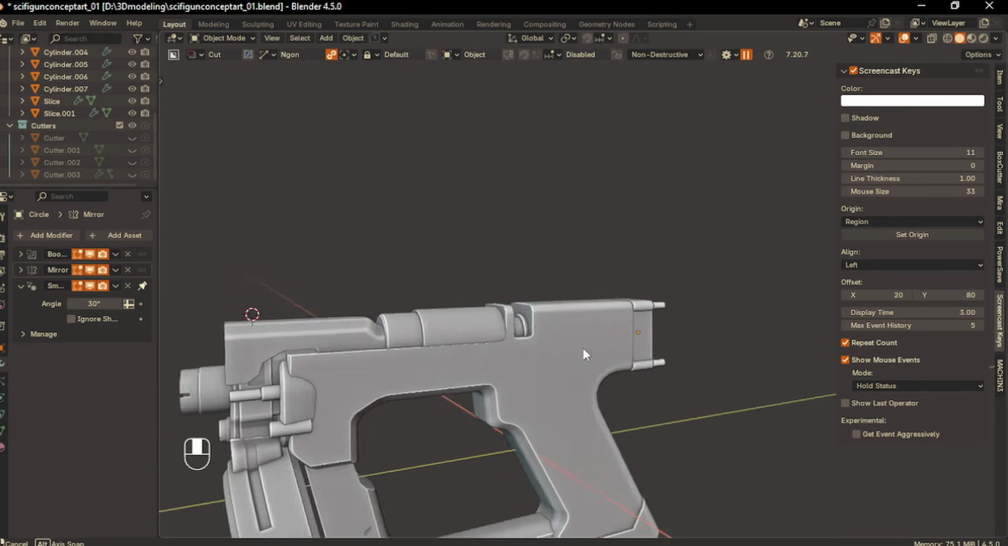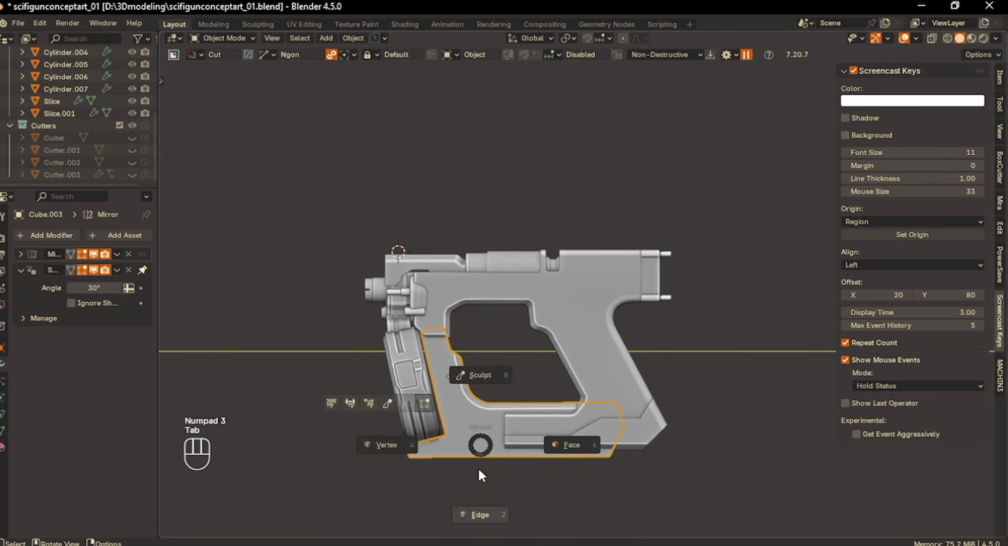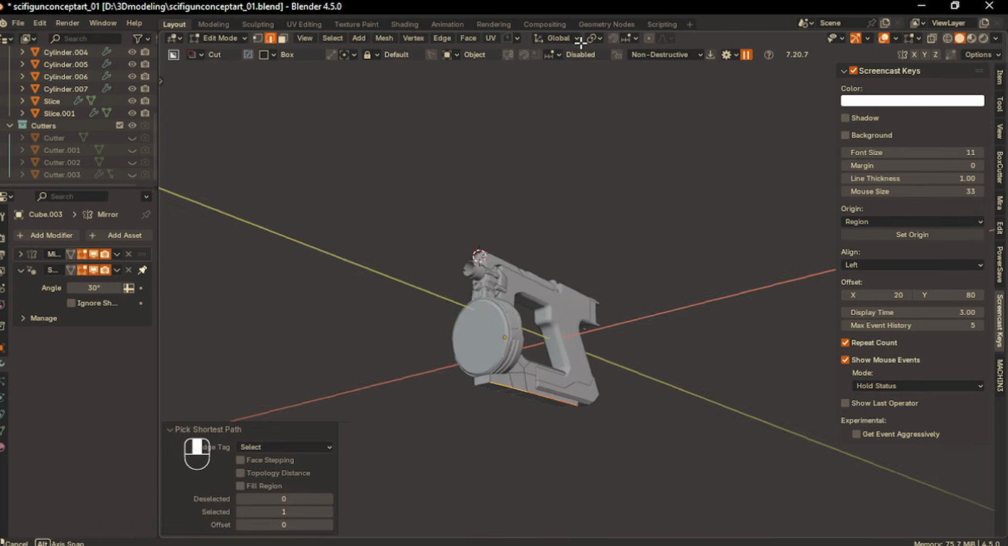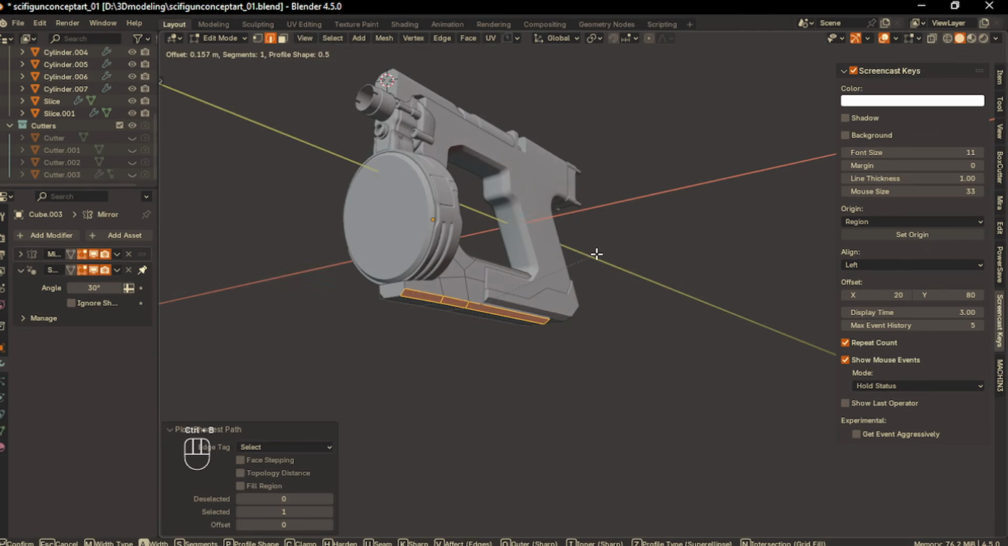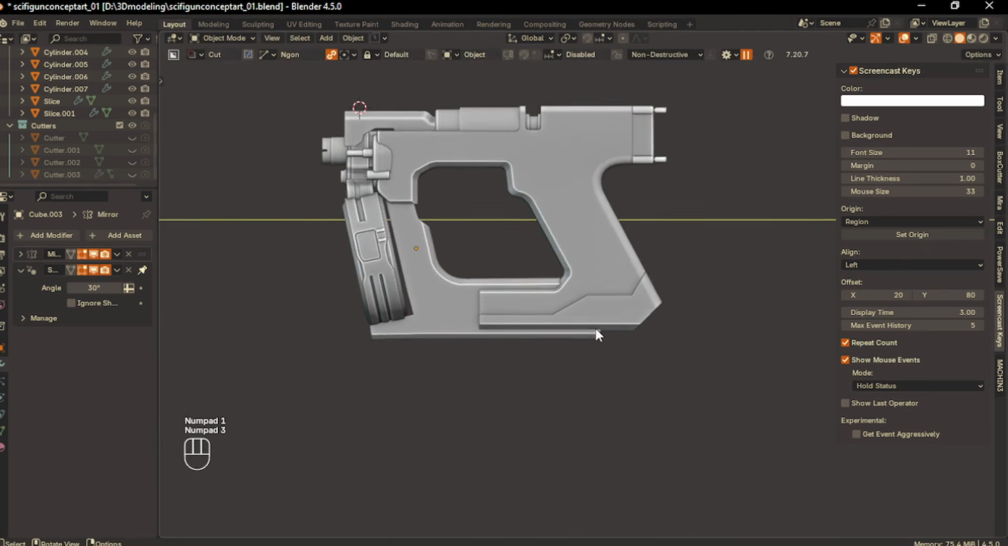Alright, next up, let's refine a few edges. I'll grab this object, go into edge mode and select the bottom edge. Give it a chamfer like this. Nice.